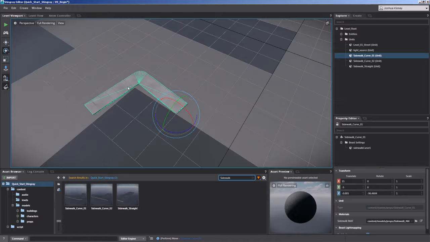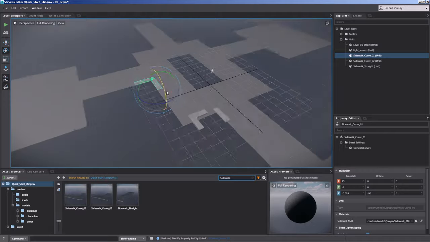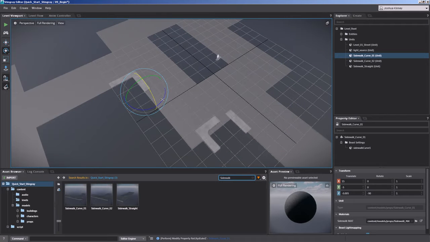So how do I get it to reset? Come over here to your transform property and type in -90, and whenever you see that happen, it will update properly there. Okay, so now we have that set. Just a couple of ways to get started with this.